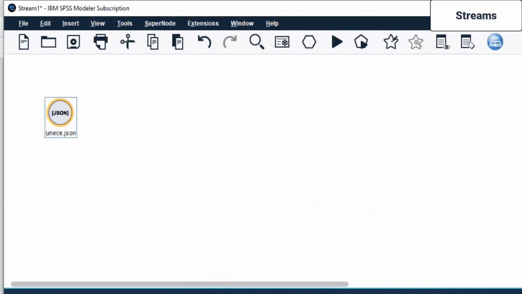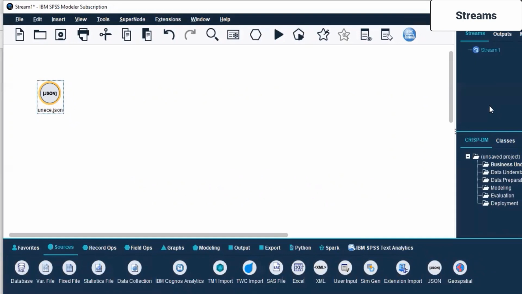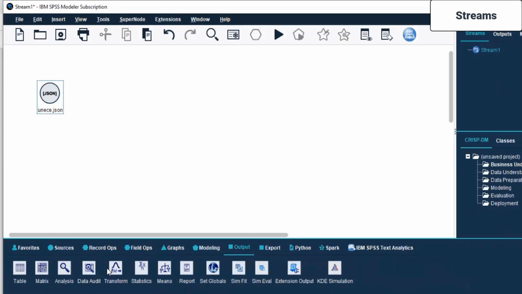Source node, given source node. So fine, that is the first thing. And right now, let's move on to the next thing. What more do we need? Well, we need an output node for that, right? So we'll click on output, and let us take statistics as one of the output nodes. I'll put it over here.